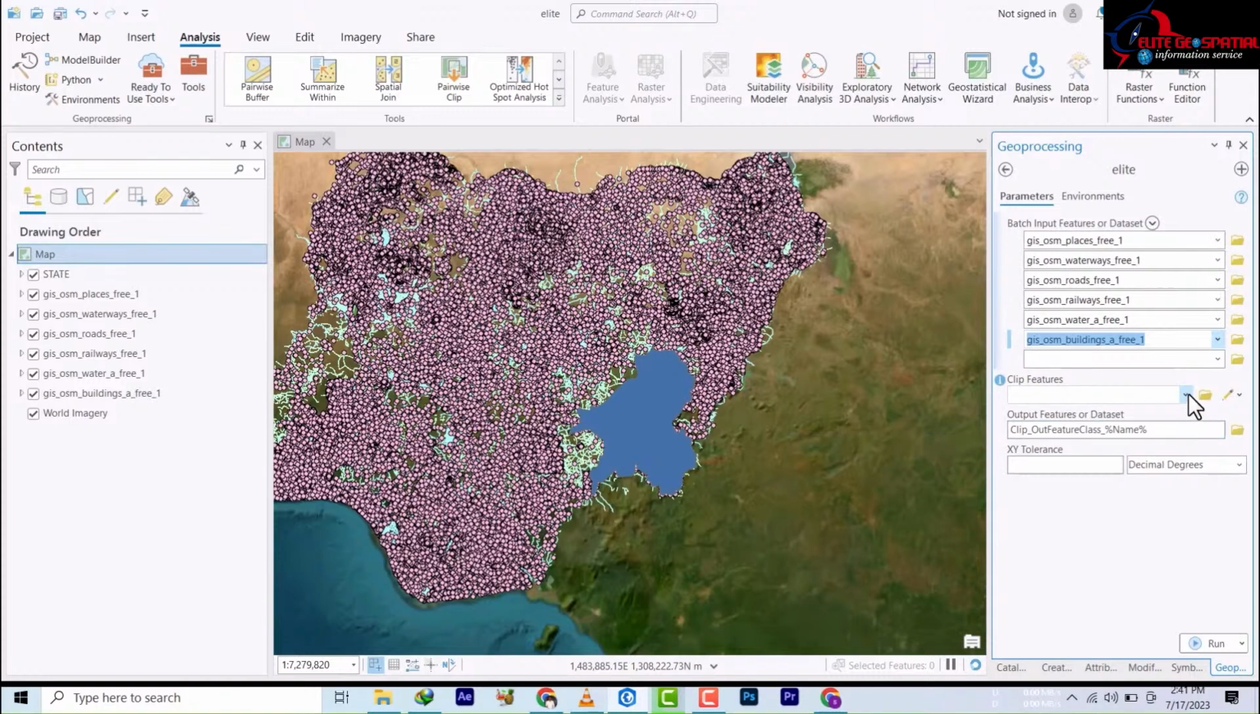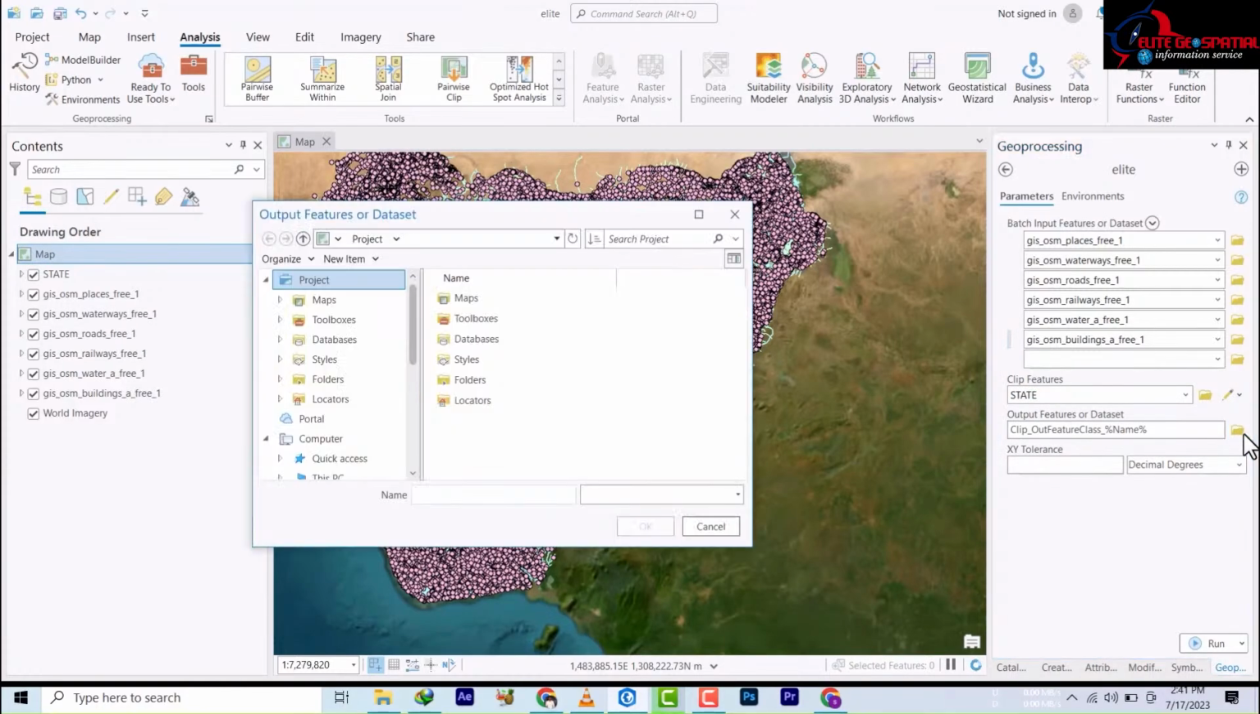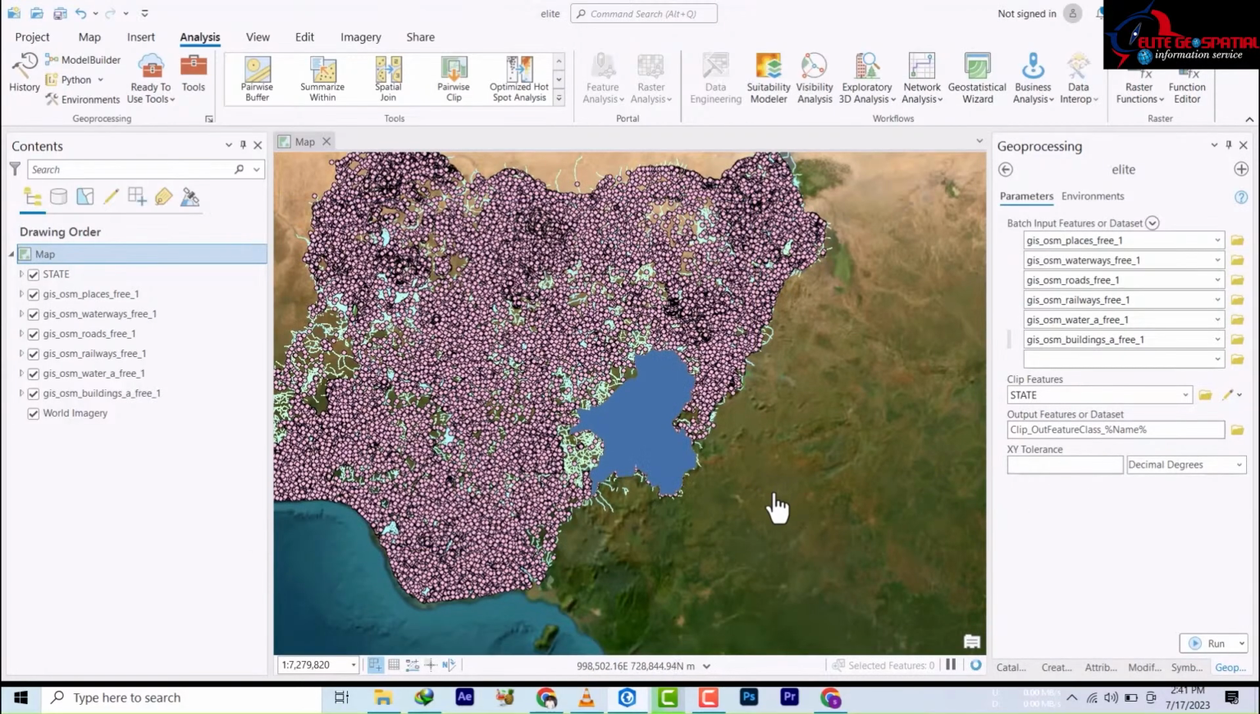So it's asking for the clip feature. The clip feature is just the state, and then it's asking for the output feature data set. So we can decide to leave this like this, let it save where it is going to give us the name, but let's leave it like this so that we don't cause much trouble for ourselves. So let's leave the name the way it has programmed it, and we're going to run it.